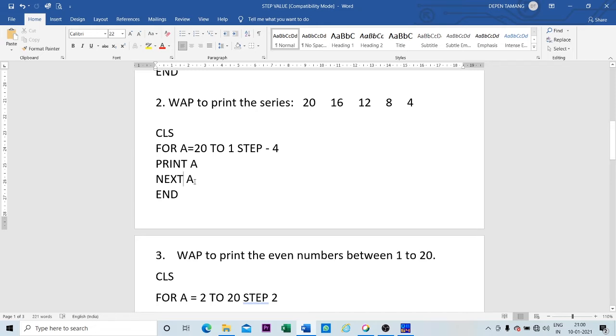So what will be the next value of a? The next value of a will be 20 minus 4. See, we are decreasing the value in the reverse order with the step -4. So the next value of a will be 20 minus 4, that is 16. The control will pass to the for loop and it will again check the condition: is 16 greater than equal to 1? Yes, the condition is true. Again it will print the next value of a, that is 16. Now the control will pass to the next statement. In the similar way, now the next value of a will be 16 minus 4, 12.